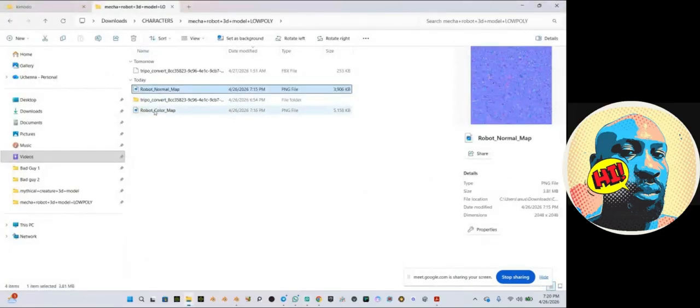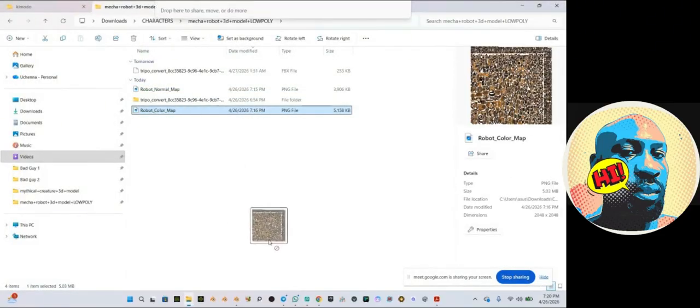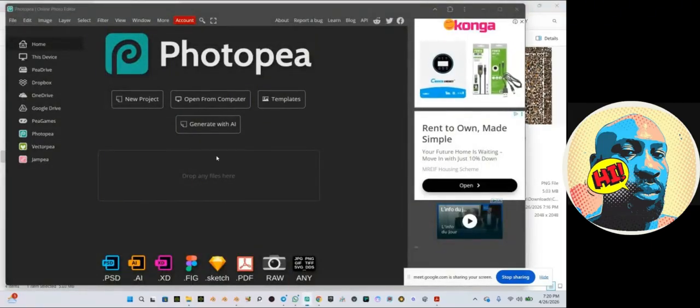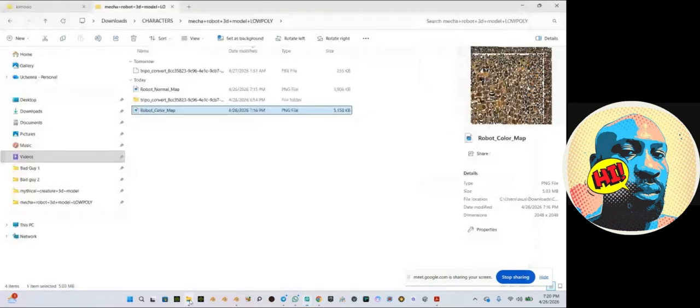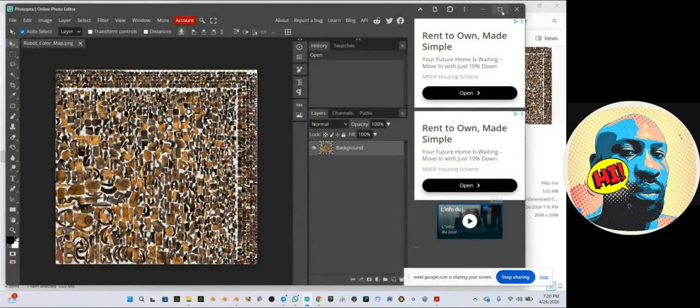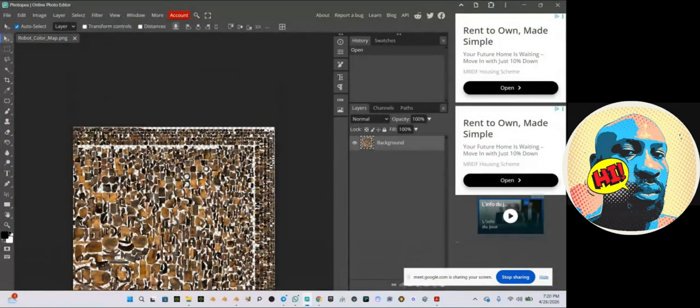I will quickly use the color map. I'm going to drag that into my Photopea and drop it here. Loading, I think. Why didn't it load? Okay, I think that's better. Let's drag it here again. Okay, so this is Photopea now. In Photopea, I brought my asset in here.